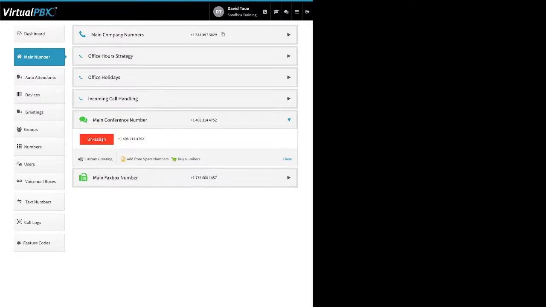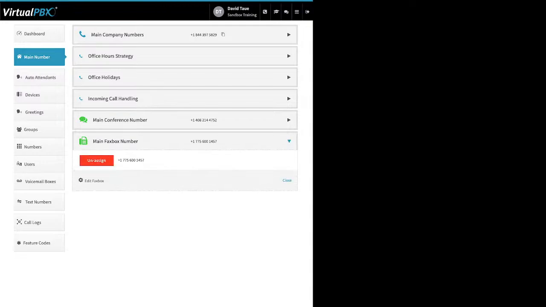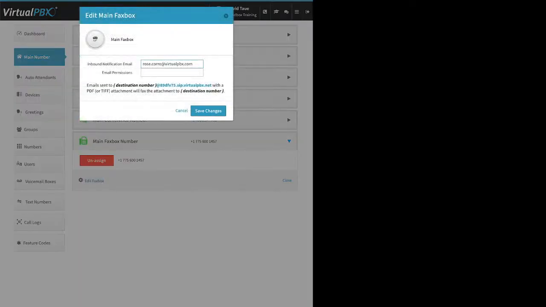The main fax box, you can only have the one number, which is why I don't have the option to add more. But I can click Edit Fax Box. And here, I can enter an email address under the inbound notification. So what happens is when a fax comes into the system, Rose here gets an email letting her know, hey, a fax has come in. Here's the date, the time, phone numbers involved. Here's a PDF. She can then open the PDF and view the fax.